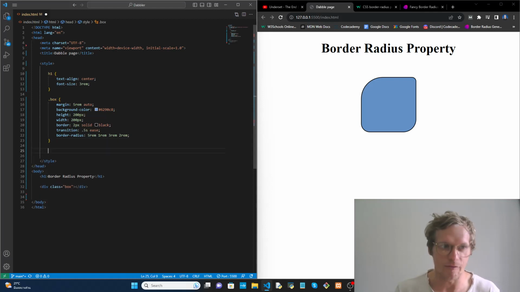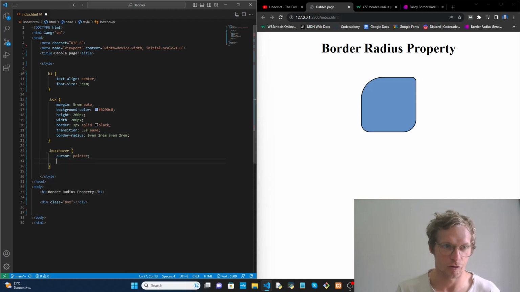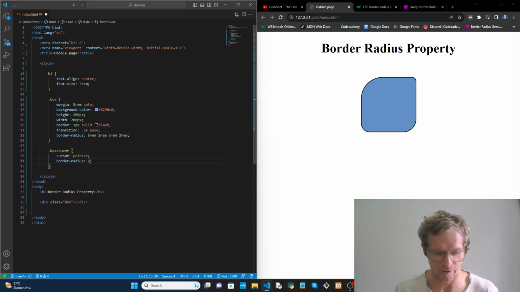Again, you can get even more creative by adding the hover pseudo property. So if we add cursor, and again another border radius, and if we just make this an even 2 rem all over, hover, and there you go.